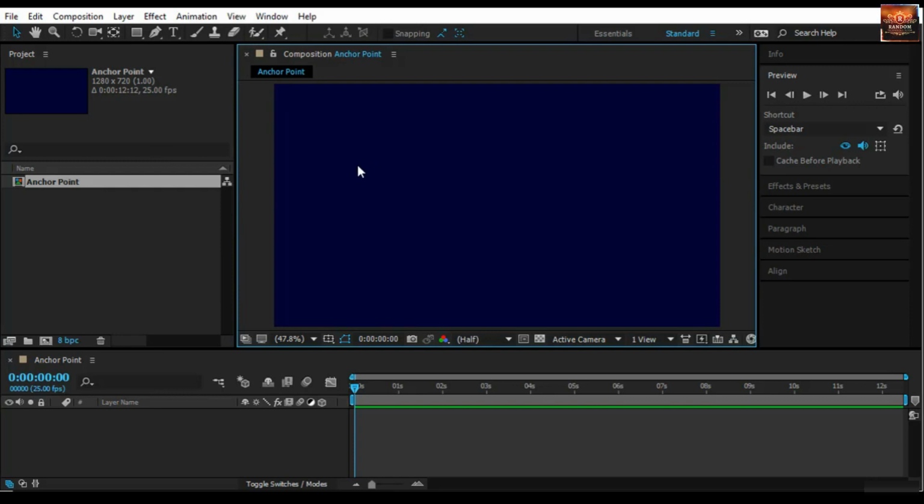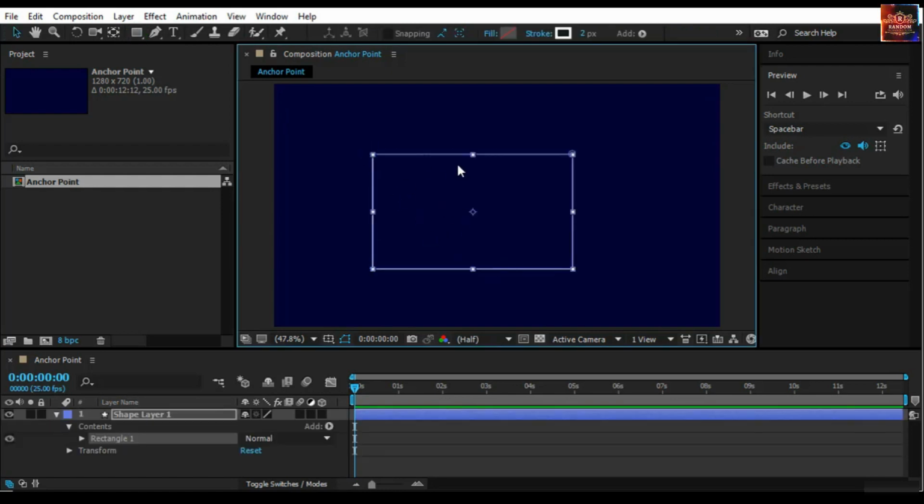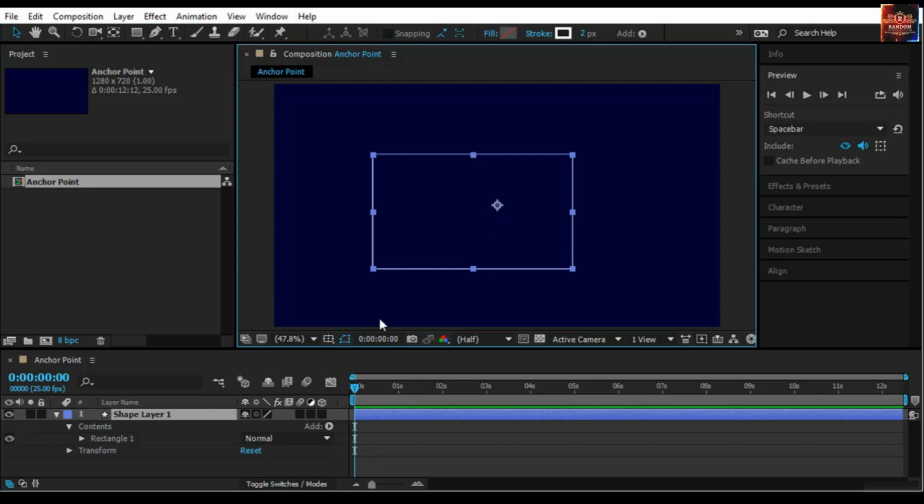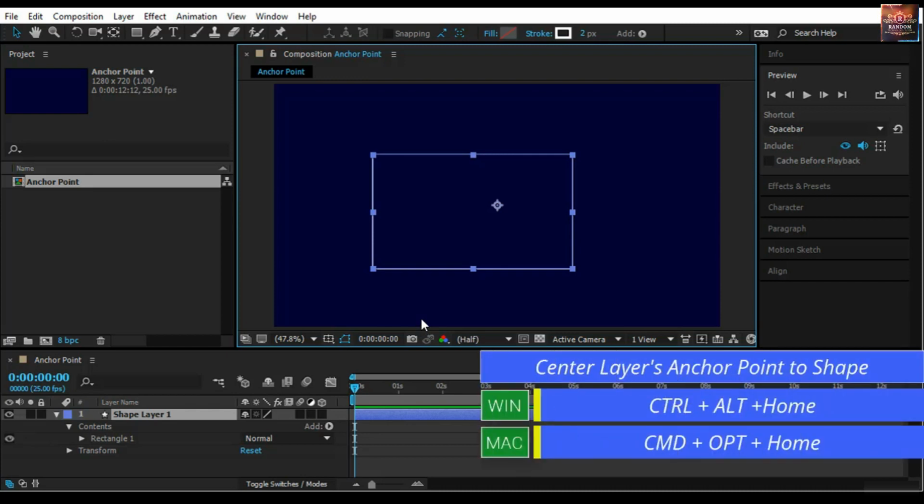Let's review a bit, or see how we can move the anchor point with precision. Let's draw a rectangle here, and it is somehow not in the middle of the composition. And this is the anchor point of the whole shape layer. Now I want to move that anchor point. The first way, I can use Control, Alt, and Home to move the anchor point to the middle of the shape. You notice now the anchor point is in the middle of the shape.